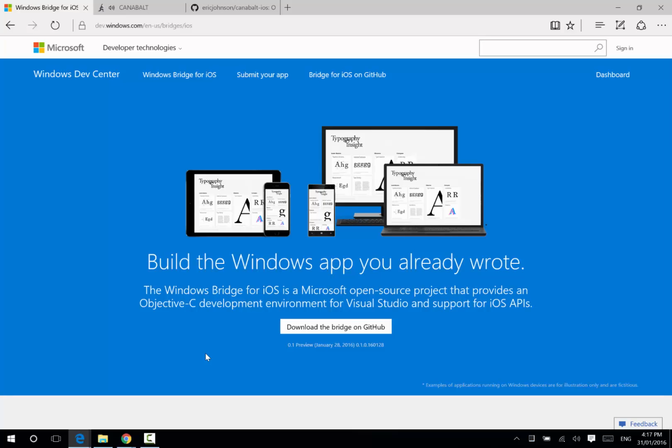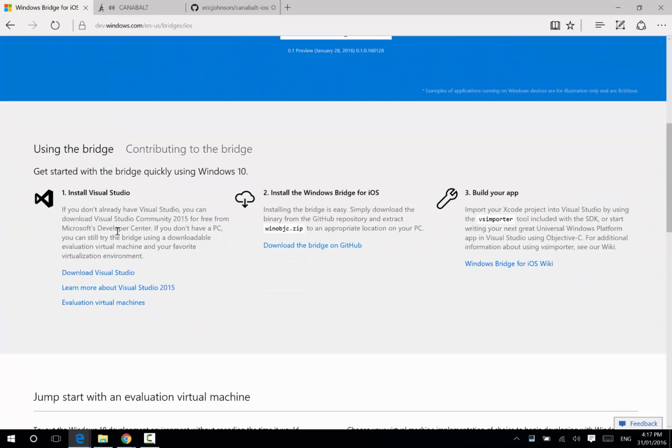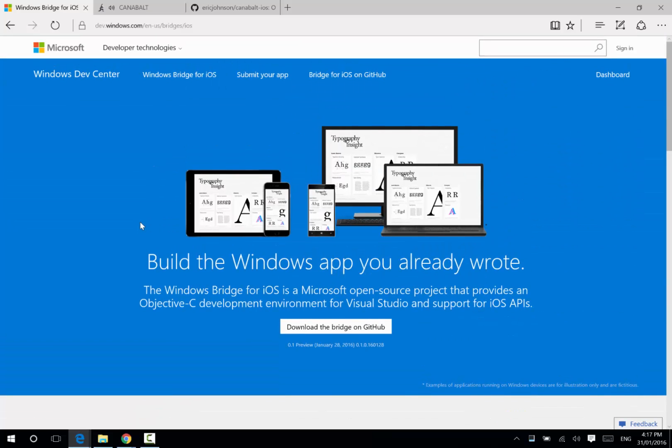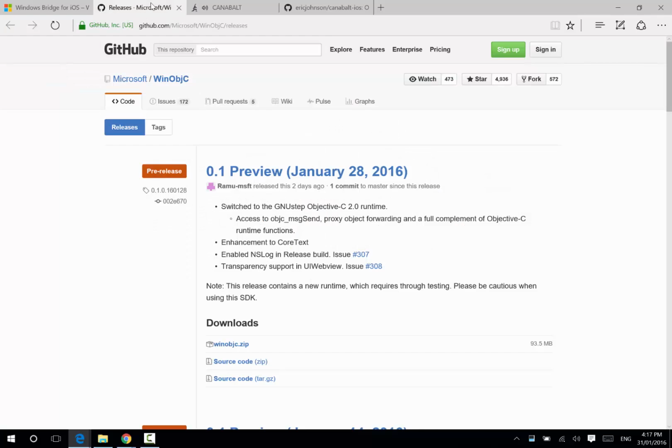Hi, David Burela here, and today I'm going to show how you can use the Windows Bridge for iOS to port an iOS Xcode Objective-C project across to a Visual Studio Windows 10 project. Now, the Windows Bridge for iOS is a cool tool. It will convert the Xcode project over to Visual Studio, but it also lets you edit Objective-C code within Visual Studio. To get started, we're just going to go and download it from GitHub.